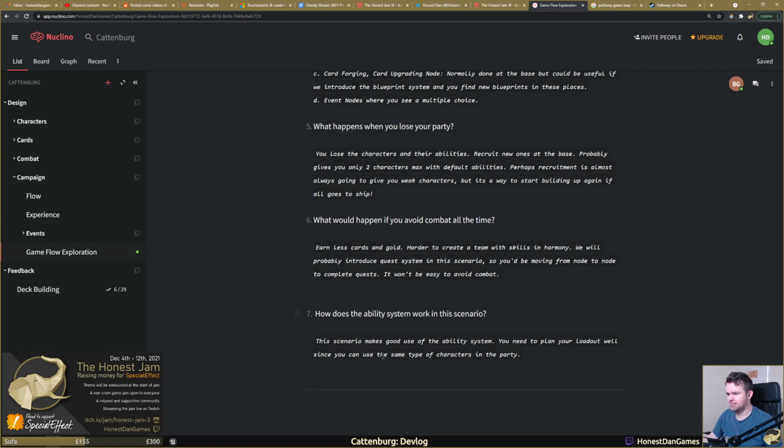Okay, how does the ability system work in this? Scenario makes good use of the ability system. You need to plan your loadout well, since you can use the same type of characters in the party. Ah, right. Okay. Yeah, that's the point.